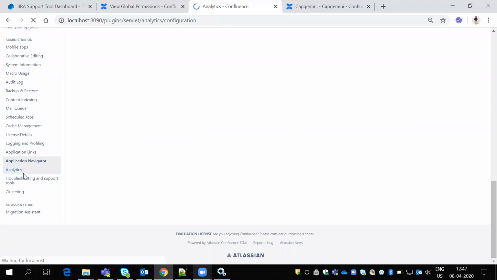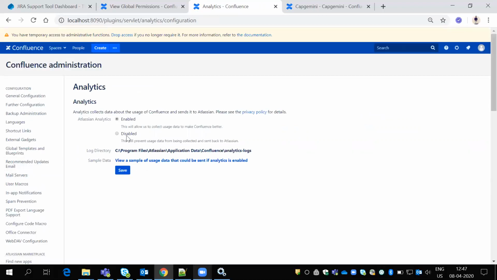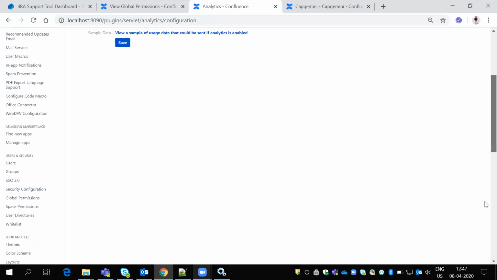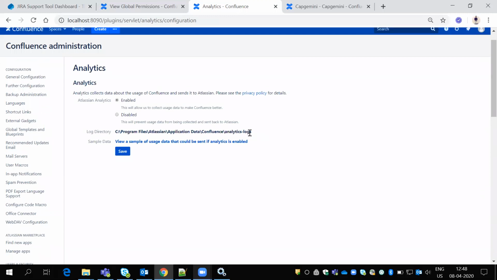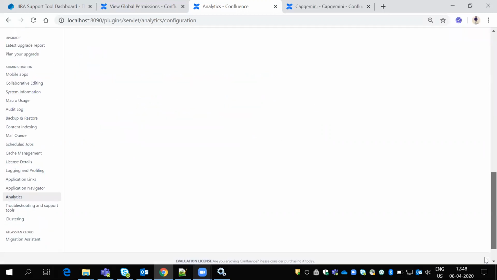Next is analytics. We have enable and disable actions. It collects data from Confluence users. We have these analytics logs in Jira as well, and if you send these logs to Atlassian teams, we'll get some help from them. They provide analytics, collecting data about users of Confluence and sending it to Atlassian. If I put enable or disable, that will be useful for that.